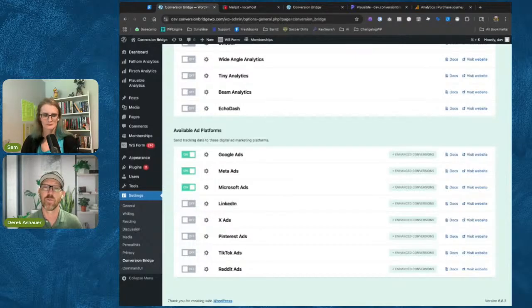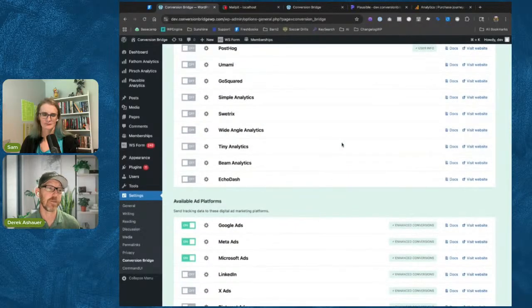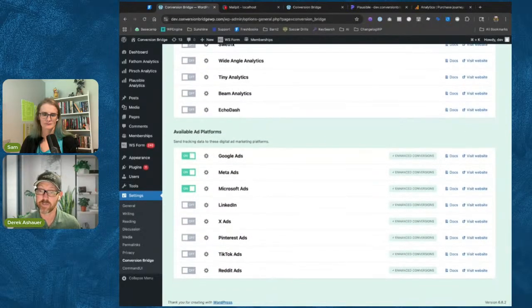So that's one reason why Conversion Bridge is a huge advantage over just cutting and pasting tracking tags. And the other advantage is that it's being done right, that it's always being updated, that it's accurate, and it works with all these things. So that's enhanced conversions, which was one of the topics that I wanted to get to.